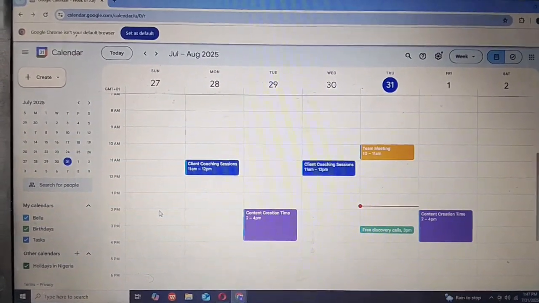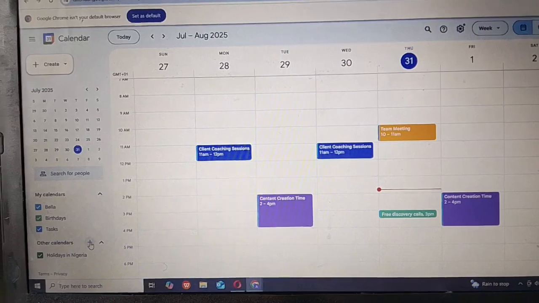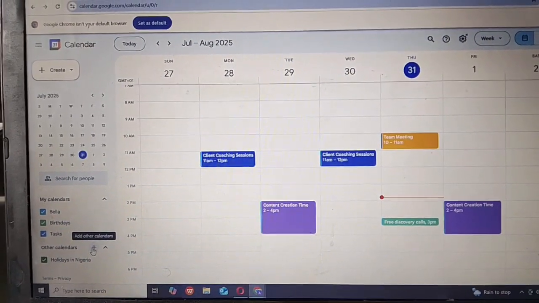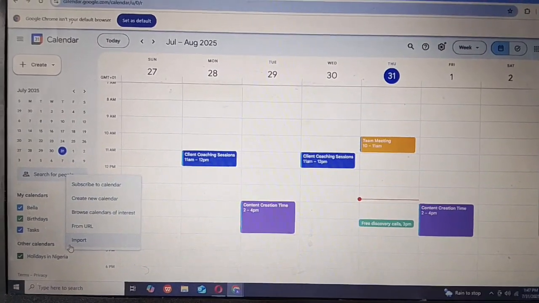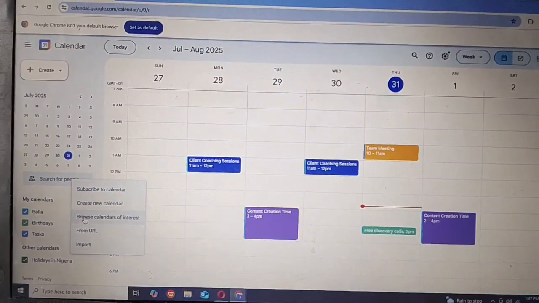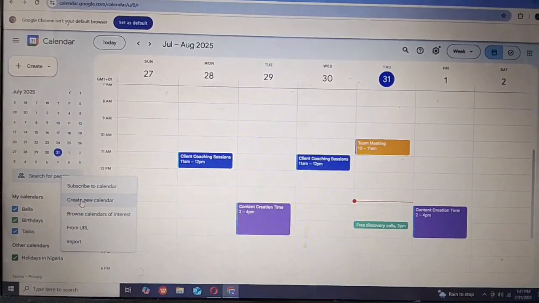Down there, you can see other calendars with a plus sign. Click on the plus sign. It tells us add other calendars. Once you click on that, a pop-up shows. Directly click on create new calendar. That is what we are actually doing.